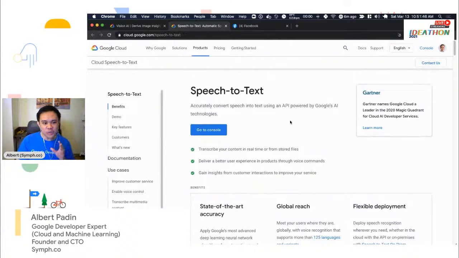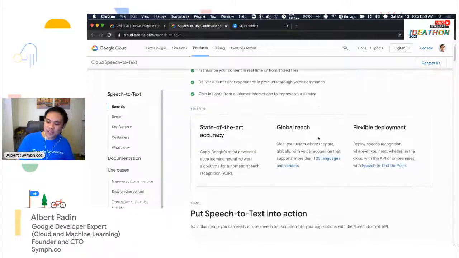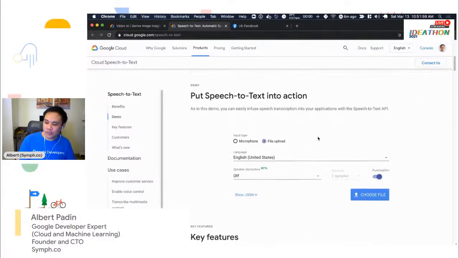All right, so speech to text is maybe you can have voice commands in your app, right? Like you can give your app voice capabilities. So how would you do that? Well, there's this speech to text API which you can use to do this.